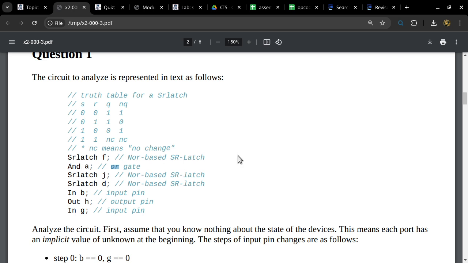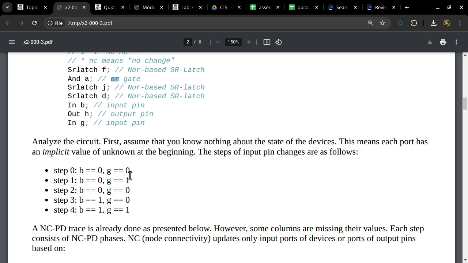All right, so in this case, the circuit has 5 steps. The first step is B and G both being 0. Step 1 is B and G both 0, maintaining as 0. Then G transitions to a 1, and then the next time, G transitions back to 0 again, and then B transitions to a 1, and then G transitions back into a 1 as well after that. So that's the whole sequence.